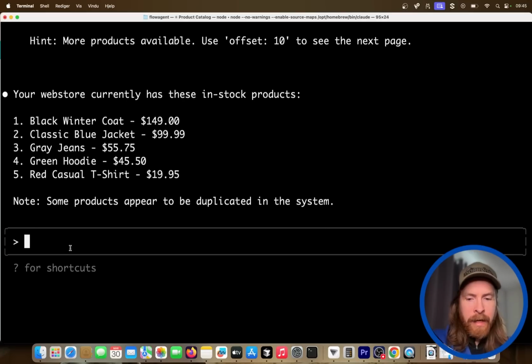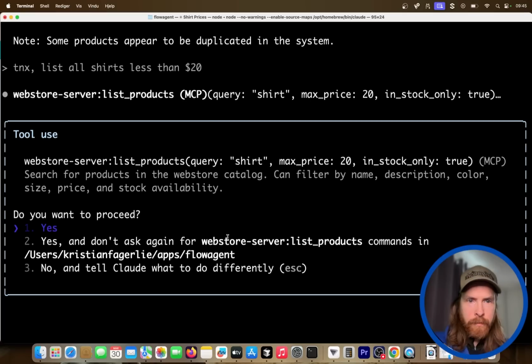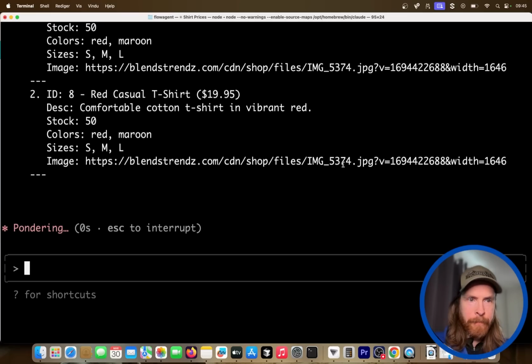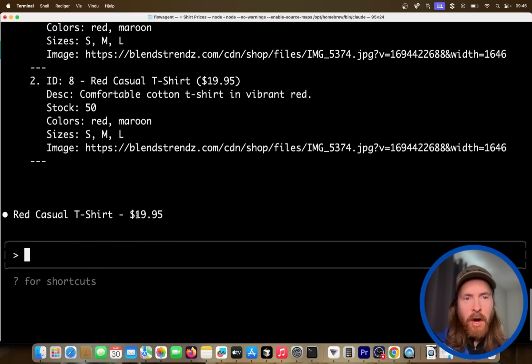And let's say now the agent knows what is in store. And remember our goal was to find a shirt that is less than $20. So we can list all shirts less than $20. So the call is going to be a shirt, max price 20, in stock true, yes. And we have 2 shirts, right? Red casual t-shirt, $19.95. Perfect. So that is the only shirt that is available, right?